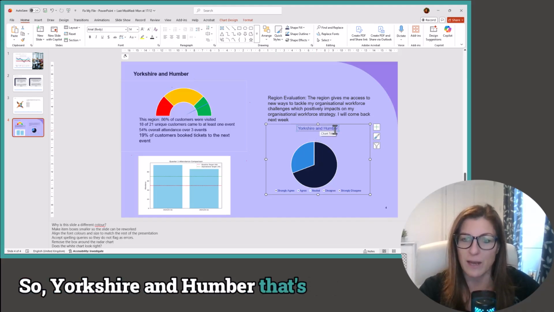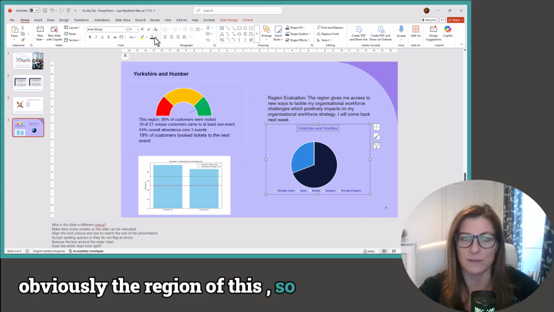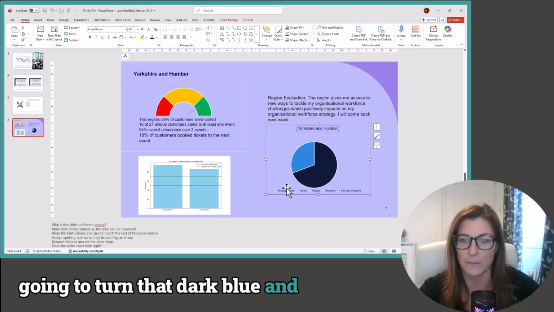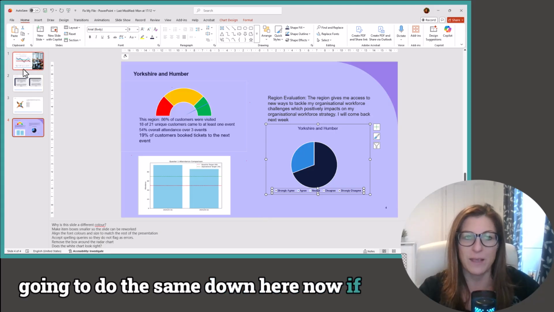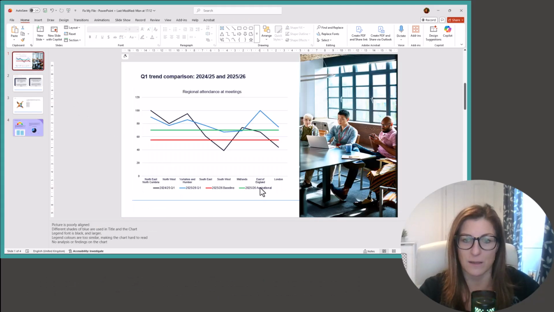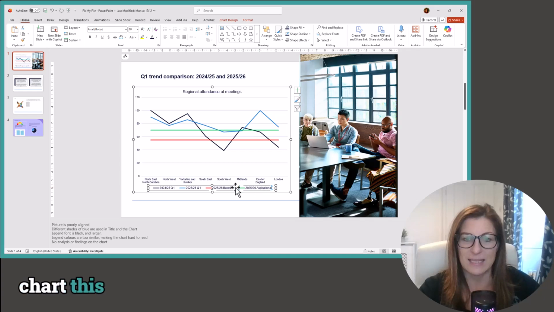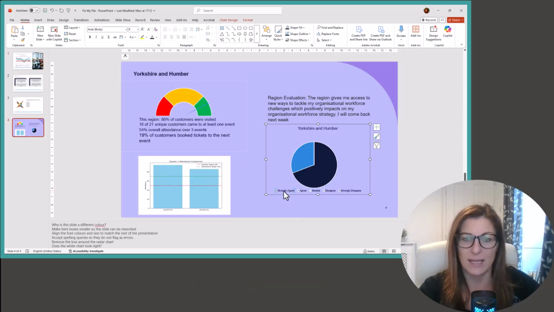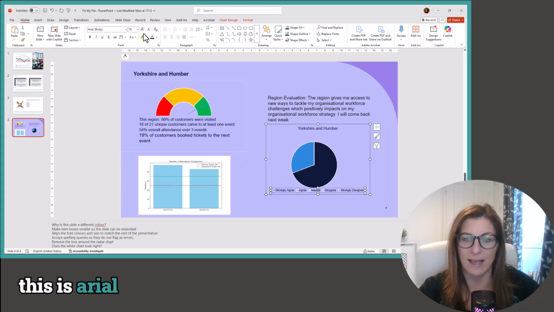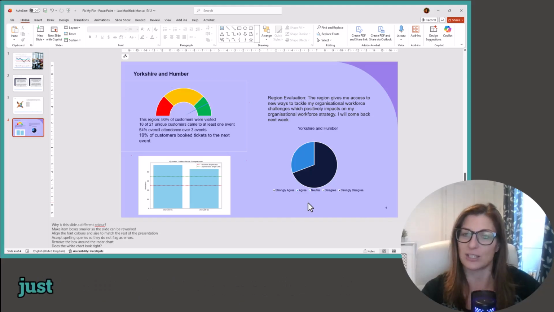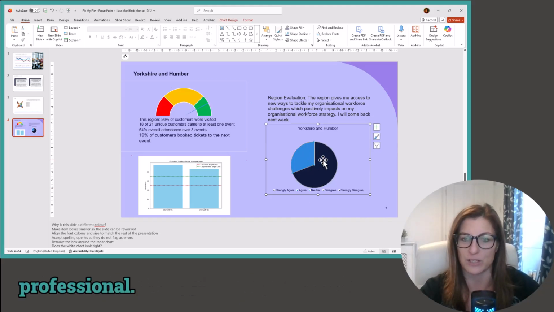So Yorkshire and Humber, that's obviously the region of this file. So I'm going to turn that dark blue, and I'm going to do the same down here. Now, if we go to our first chart, this was size 10, Arial body 10. Let's come over to here and let's make sure this is Arial body 10. That's just made things look a little bit more professional.